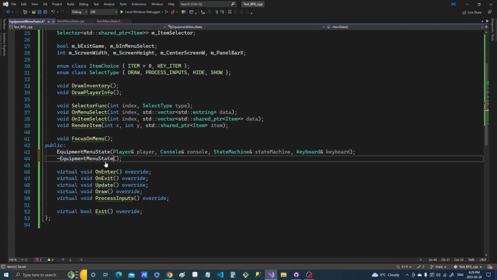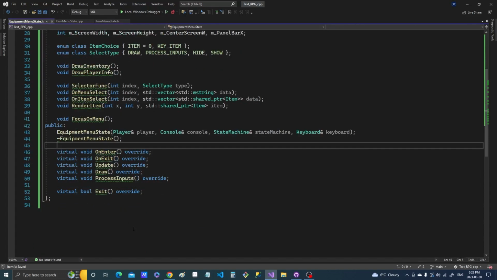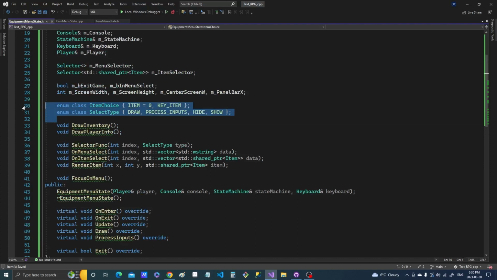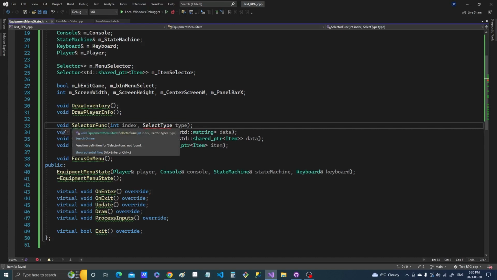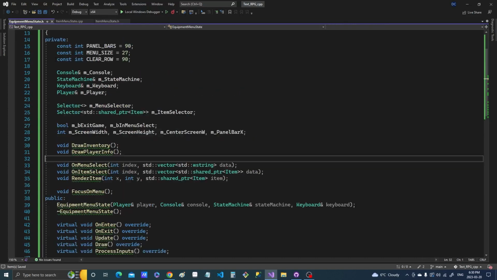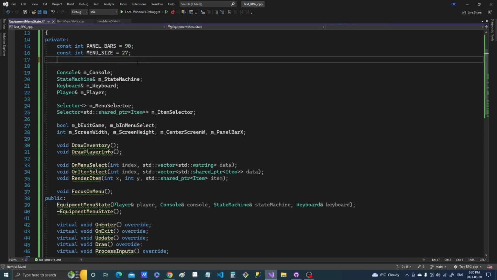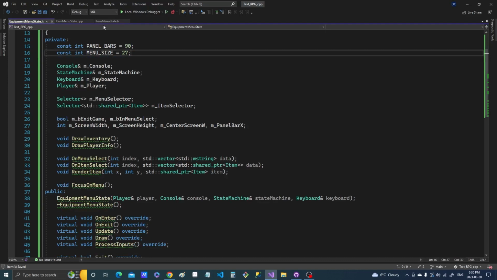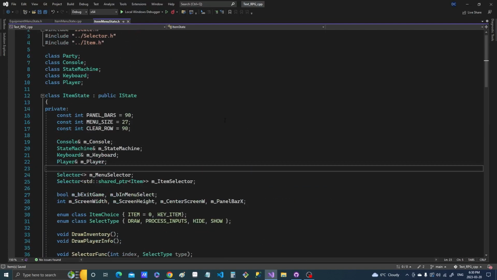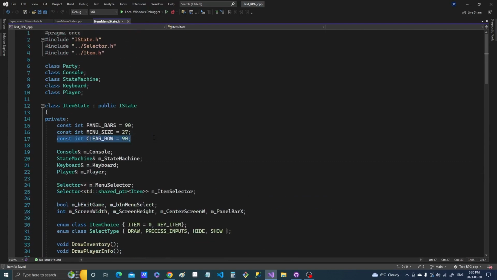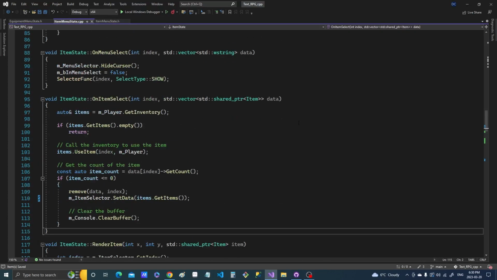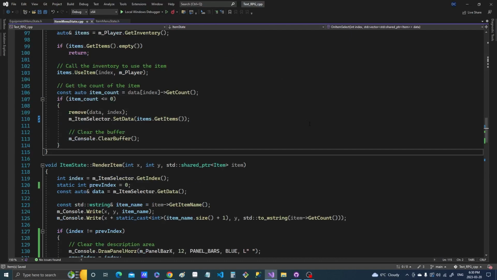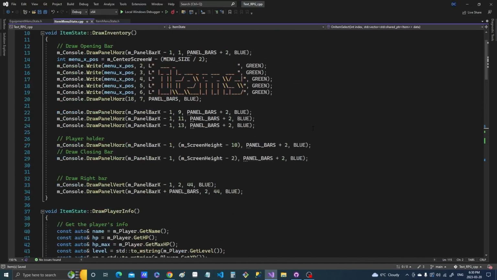Get rid of this. Get rid of this. These are all going to be the same because we're inheriting from iState. So with this one, we're not going to need these. We're not going to use selector func in this one because we only have the equipment. We don't need the clear row. And I realized we didn't need the clear row in this one either. So instead, the clear row, I wanted to use that for the item description.